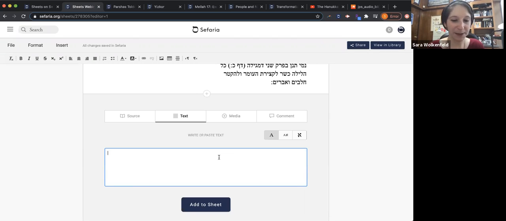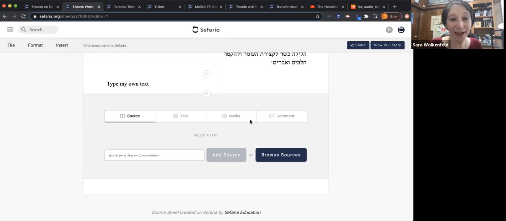It can also just be a place for me to type my own text. So I'll do that as a placeholder. Writing type my own text. You need to click add to sheet, and then you can add it to the sheet.